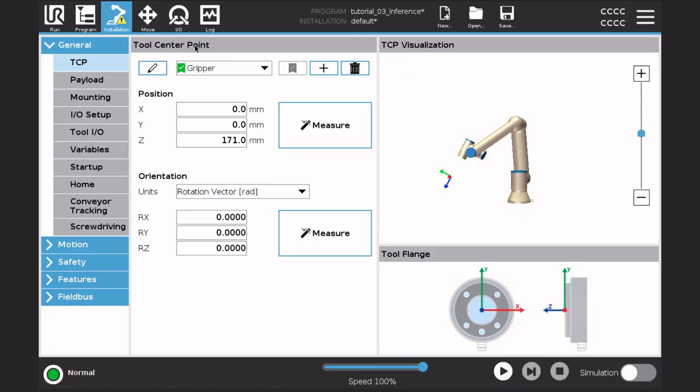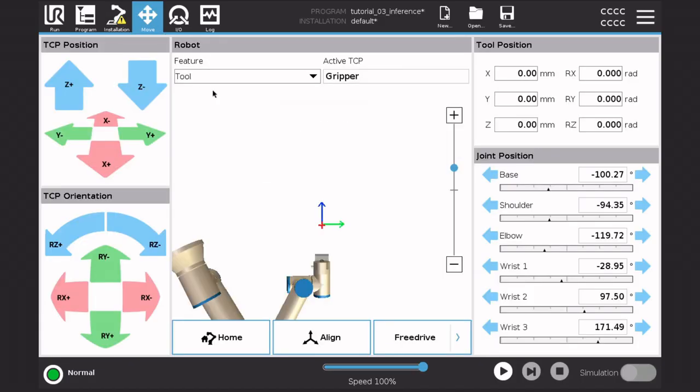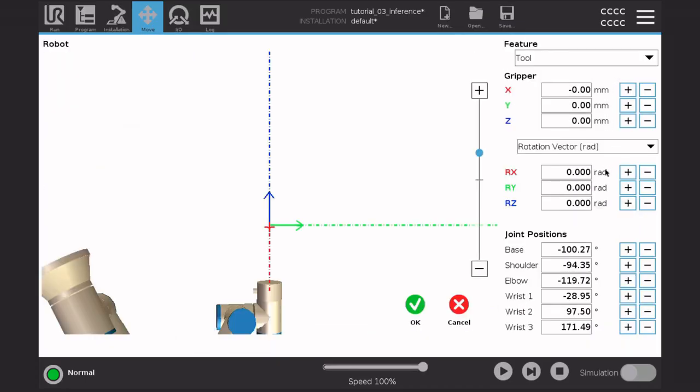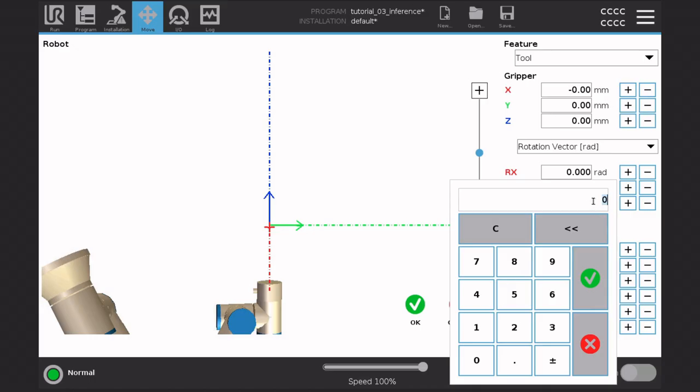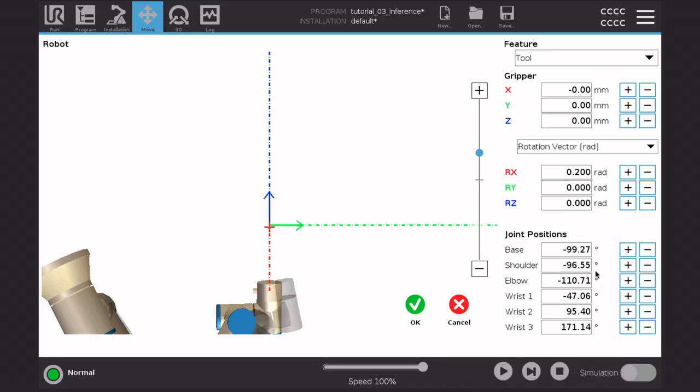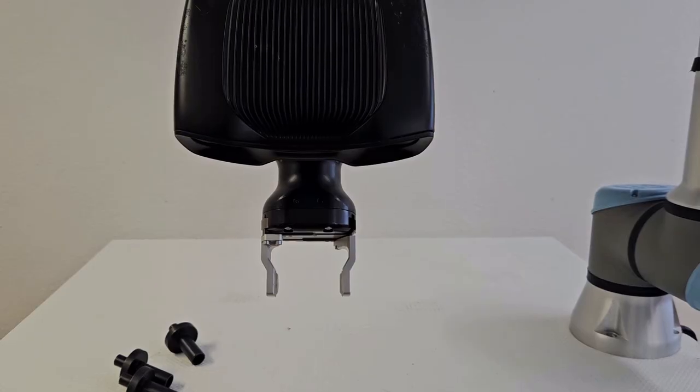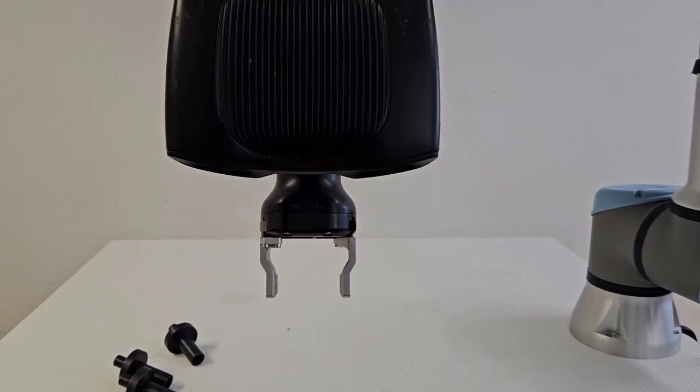The standard approach to test whether we've entered the TCP data correctly is to take the robot and rotate it around one of the axes of its TCP coordinate system. So here we choose the x-axis, so the robot should turn around the axis that connects the two fingertips with each other. And luckily, that's exactly what's happening here.